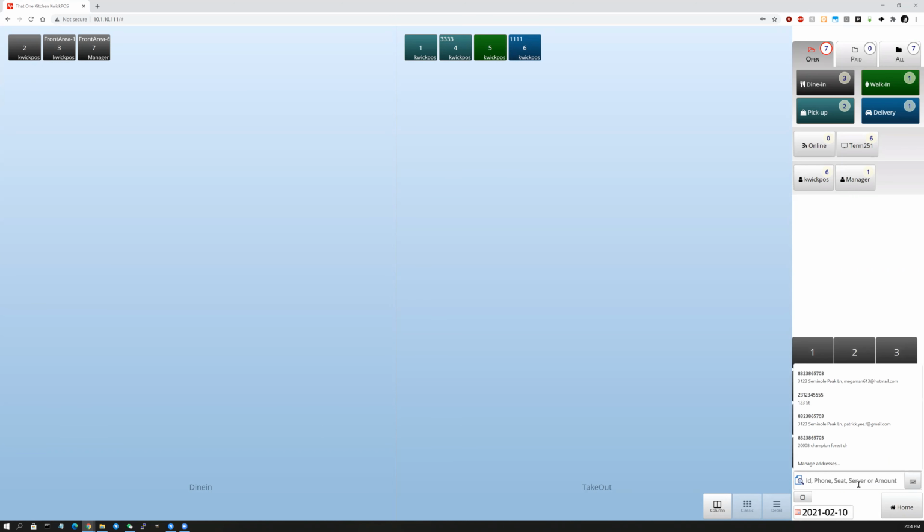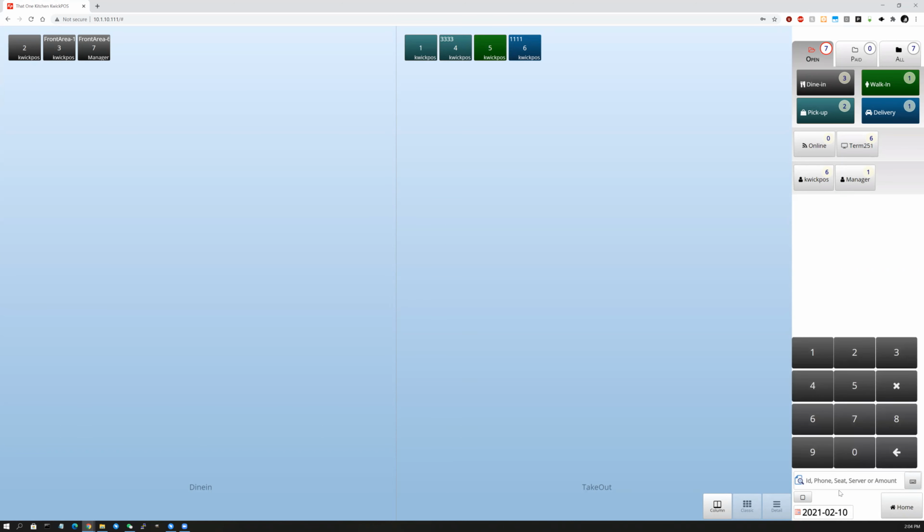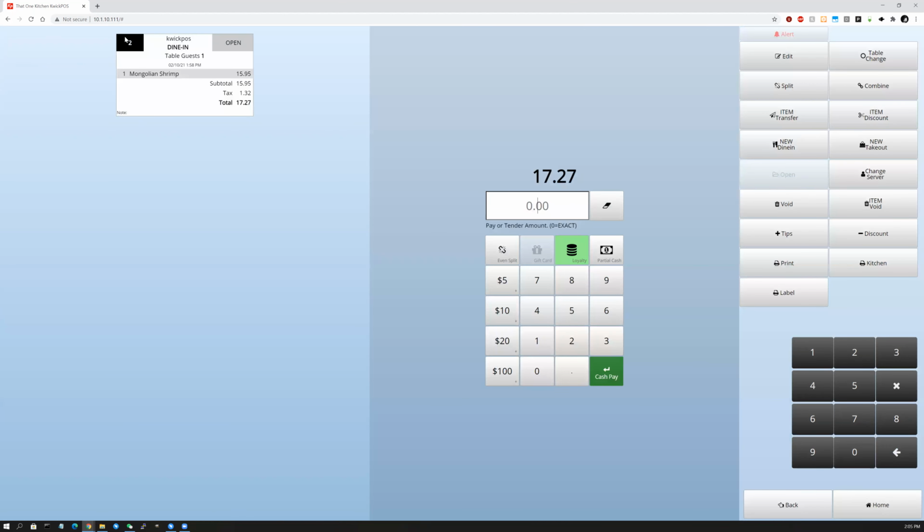And right here, you can search all the orders by their ID, phone number, seat, server, amount. And if you just click this tick box right here, then it just searches by ID. So for example, order ID 2, and then enter. And it'll open order number 2 directly like that.